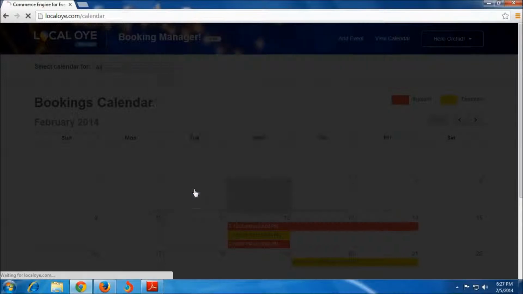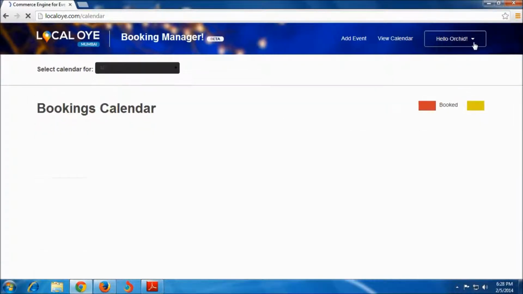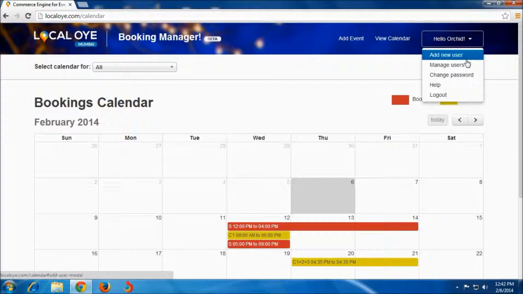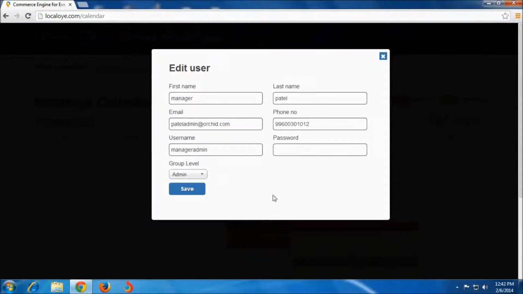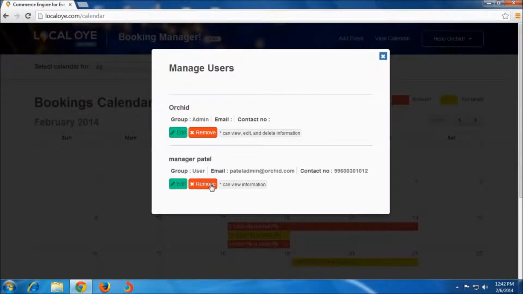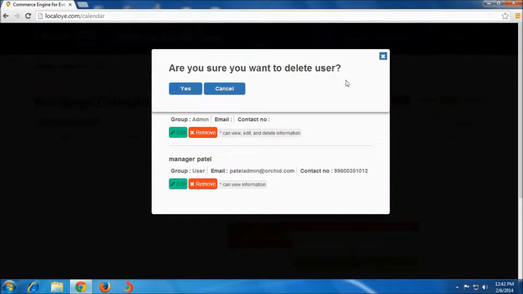Click on Submit to add the user. Clicking on Manage Users will bring up the list of all users with a snapshot of their details. To edit user information or change the access permission, click on Edit. To delete a user, click on Remove. For safety reasons, you need to confirm the action by clicking Yes.